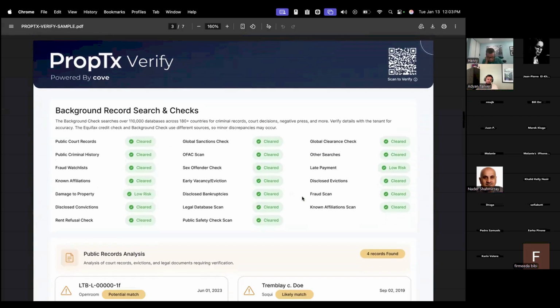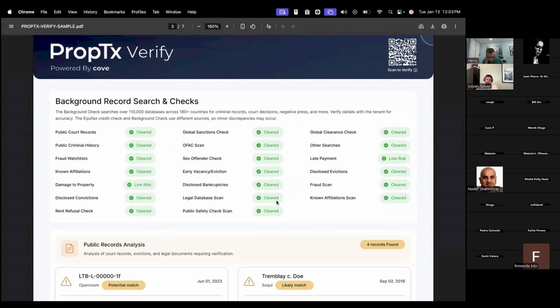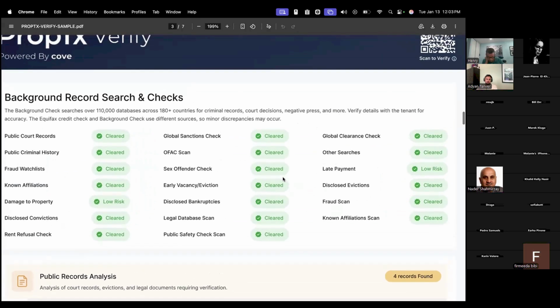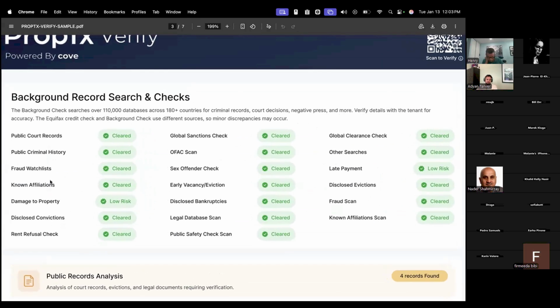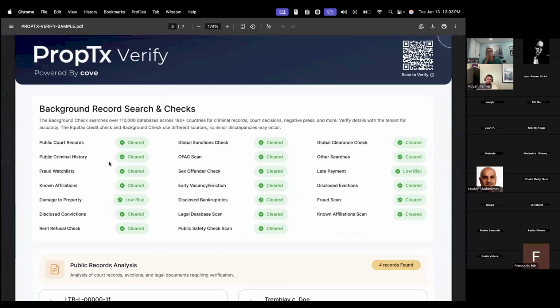The next piece is the background checks. We do a bunch of different background checks, everything from open banking to Canlii, all the way over to your PEP and sanctions checks. So you'll be able to see whether or not this person is a sex offender, if they're on any fraud watch lists, if they've ever refused to pay rent, or if they've ever been evicted out of a property. We scan over 110,000 databases across 180 plus countries. So it's super, super comprehensive. And if you wanted to, you could actually use this for FINTRAC compliance as well.